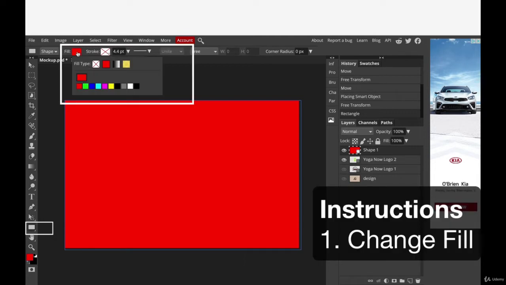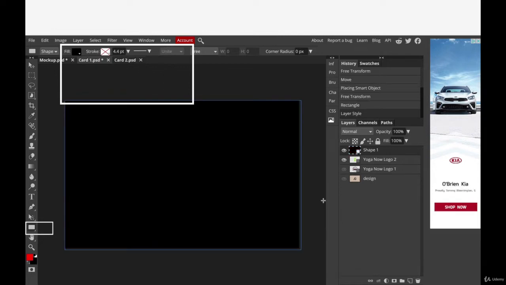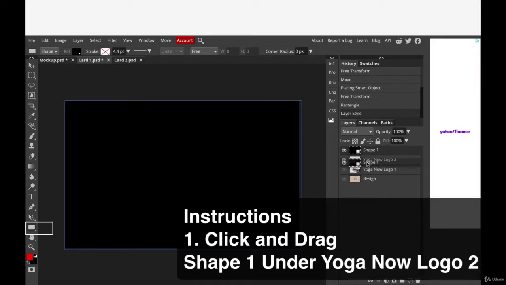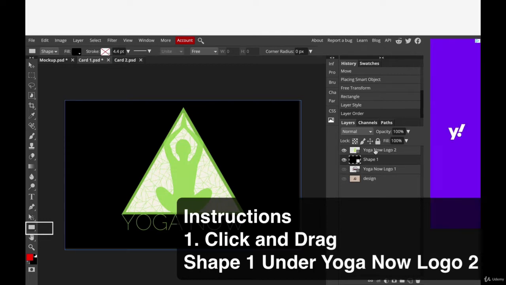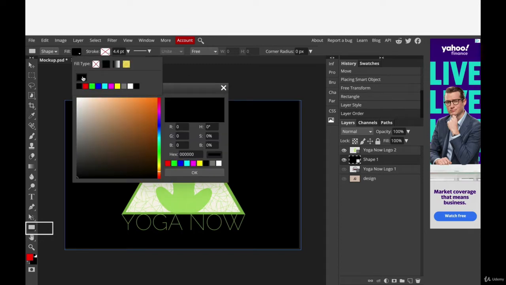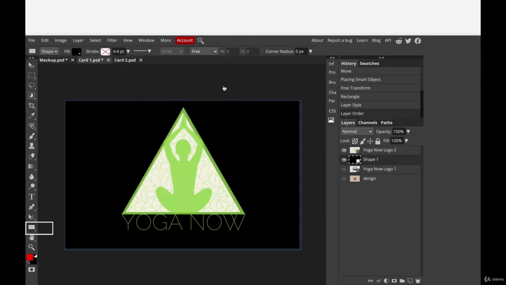Right now you can tell we can't see our logo, and that's because this rectangle is on top of the Yoga Now logo. And you can change this to the same color as the background of the logo by going over to Fill, double clicking on the color, and copying and pasting the hex code from the logo resource file. But I like the way black looks. Then I'm going to go over to File, and I'm going to say Save Smart Object.